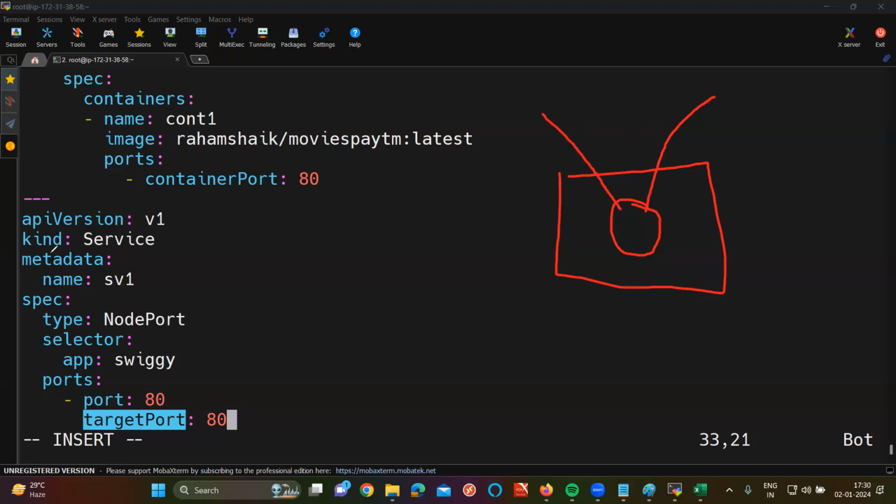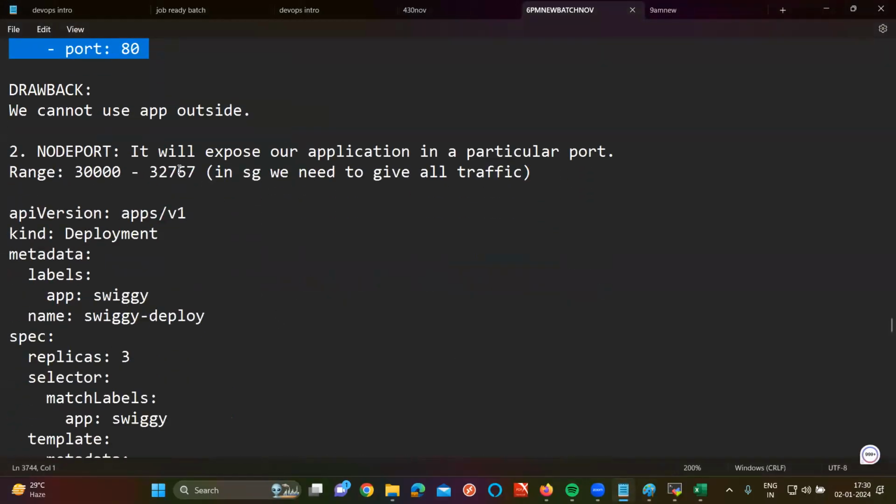If you go and see, I'll explain it clearly for you. It will expose our application on a particular port number. That means I have an EC2 instance, my pod is running on the EC2 instance. In that server, I'll select exactly one port number. Based upon that port number, my application will work.